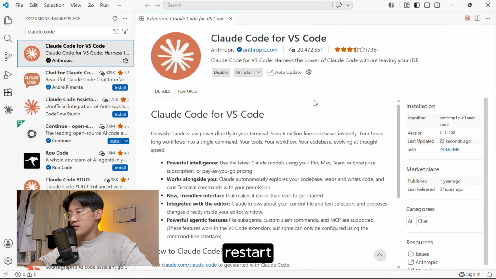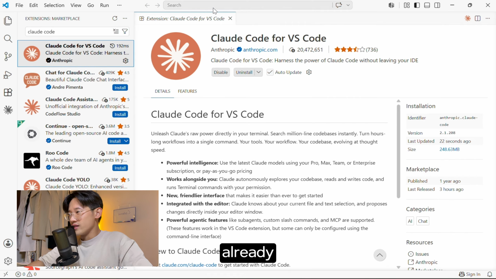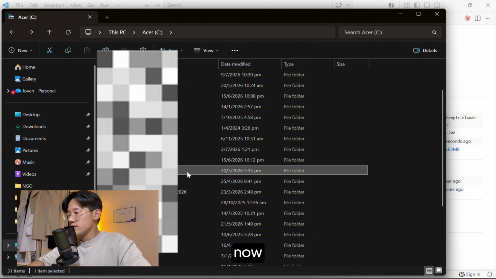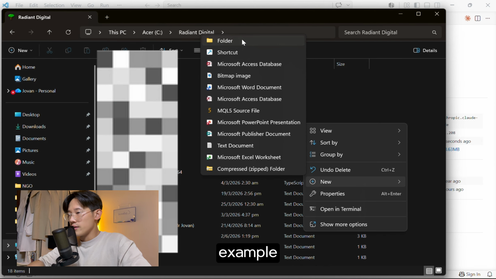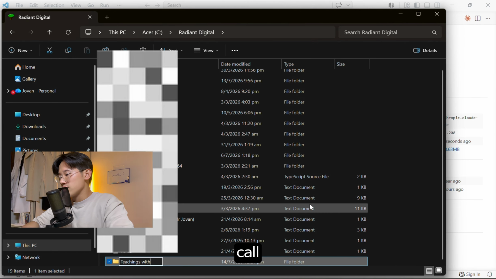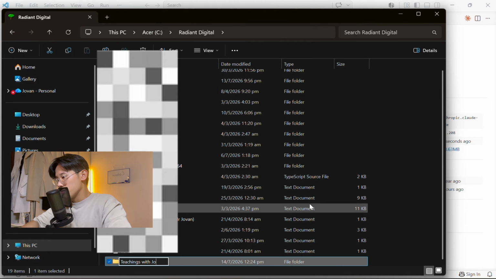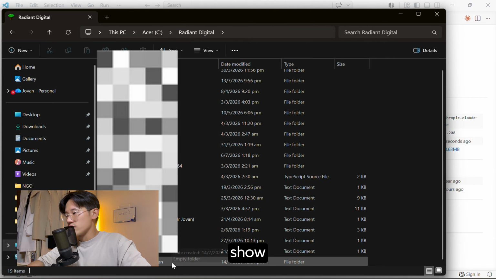So I'll just press restart extensions so that we can all experience it together. Okay, yep, it's up already. And to know that you have properly installed it, you'll see this thing on the top right over here. Okay, so now the next thing you want to do is create a file to work on. So for example, I'm going to create a new file and I'm going to call it Teachings with Joven so that I can show you guys how it works.